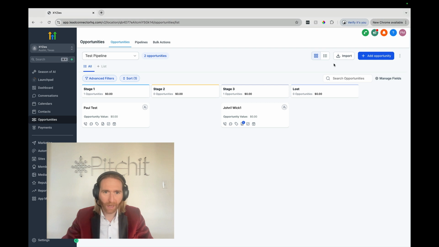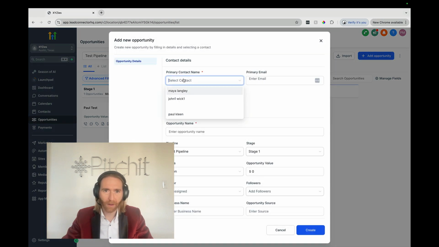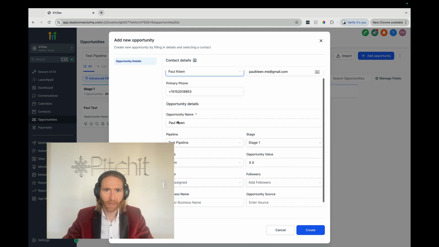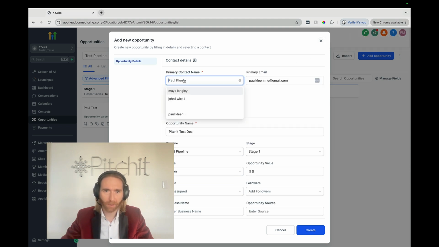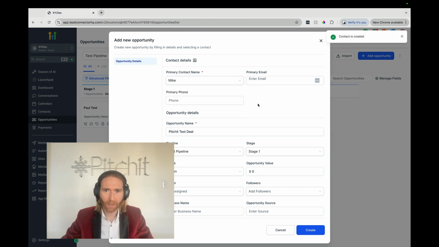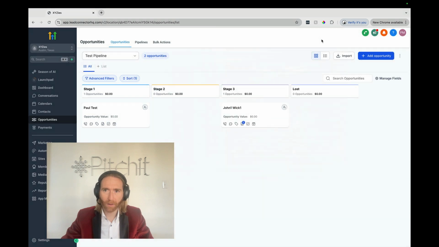So I'm going to create a new opportunity right now. I'm going to add a contact. Let's add a pre-existing contact. All right. And then let's just publish it and see if it lets us do it. I'm going to call the opportunity Pitchit test deal. Done. This contact's already attached to an opportunity, so let's change this one. Let's just call it Mike. Create. All right, now the deal has been created.